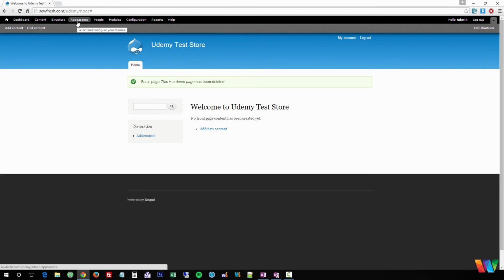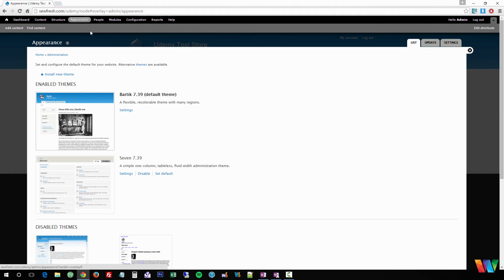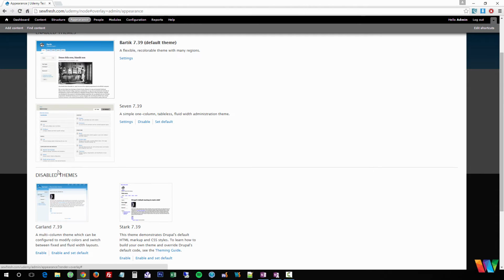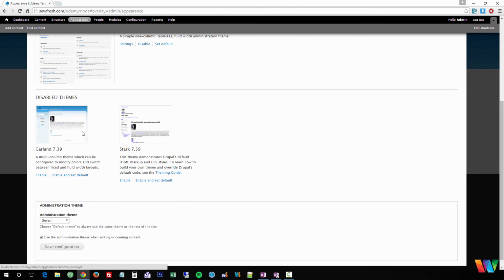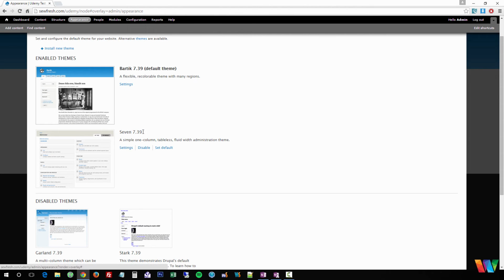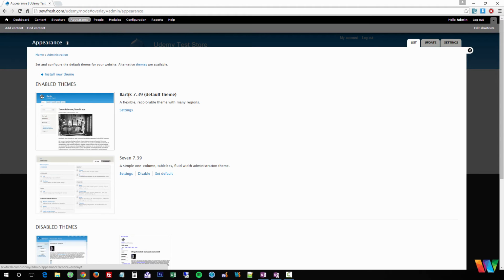The next admin is the Appearance tab. These are the themes that come pre-installed with Drupal, and two that are disabled by default. This Seven theme is your admin theme, so this is what we see on our end, and this Bartik is the default Drupal theme.